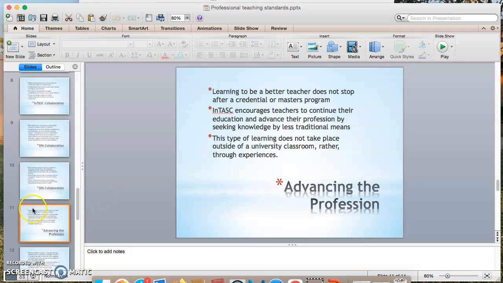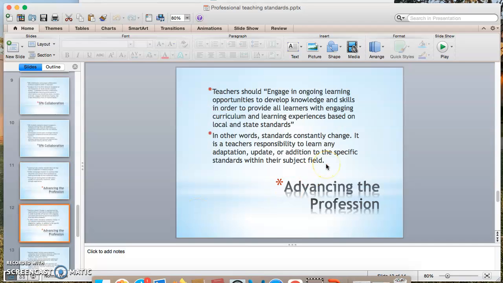Rather, it can take place in other forms, such as seeking consultation or seeking constructive criticism from someone else. To quote InTASC, teachers should engage in ongoing learning opportunities to develop knowledge and skills in order to provide all learners with engaging curriculum and learning experiences based on local and state standards.